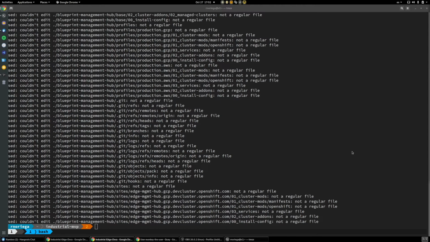the Quay repos from the Red Hat Edge Computing Quay organization to our recently created org, right? So instead of going to quay.io Red Hat Edge Computing, we want to replace it with quay.io my Quay org, which is monkey user. And finally, we are going to replace the name and domain in the blueprints for the management hub.